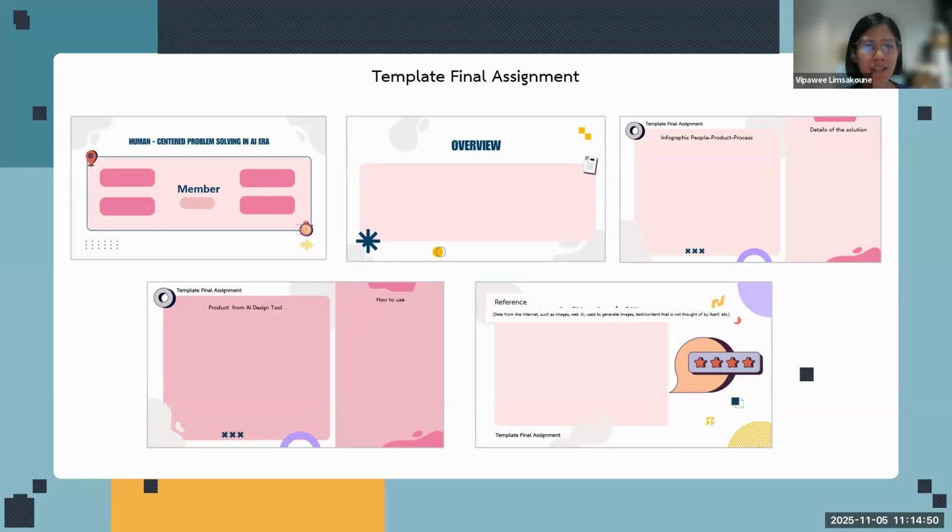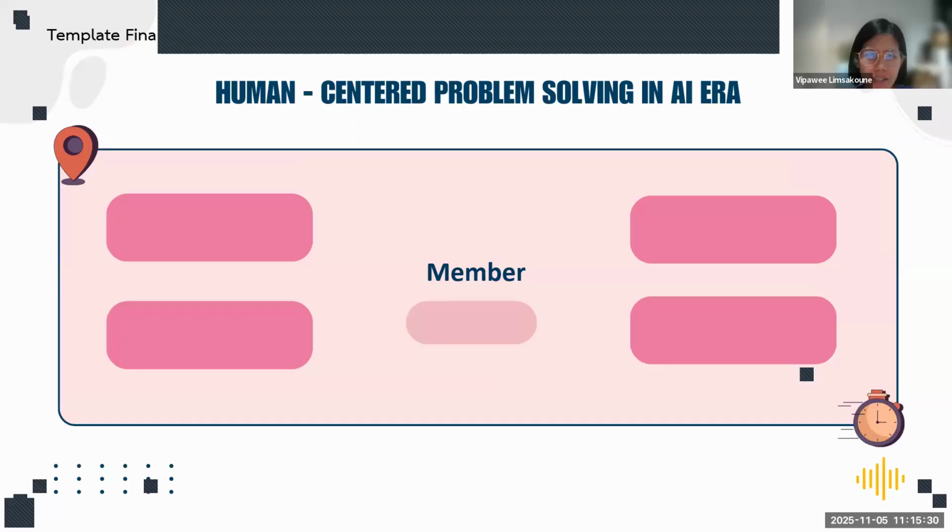The template for the final assignment is going to look like this. You have the team members and then the group number. The overview is the problem situation that your team was assigned. And then the image infographic and the detail of the solution. This one is an infographic about people, product, process, and then the product from AI design tools, how to use it, and then the reference. So the template is here.